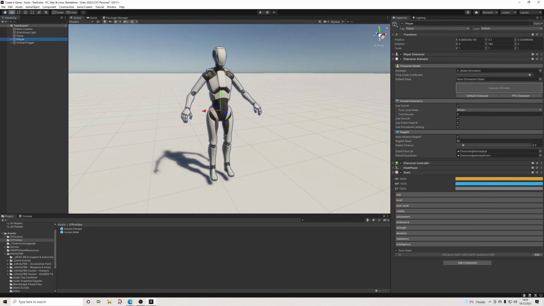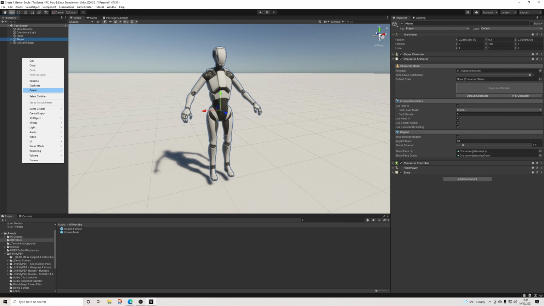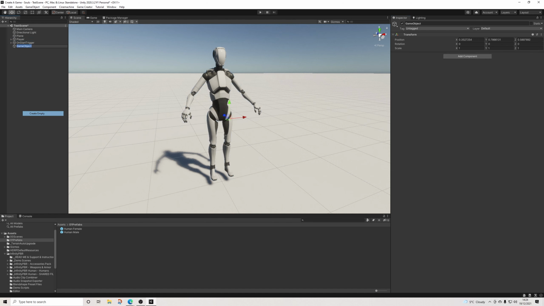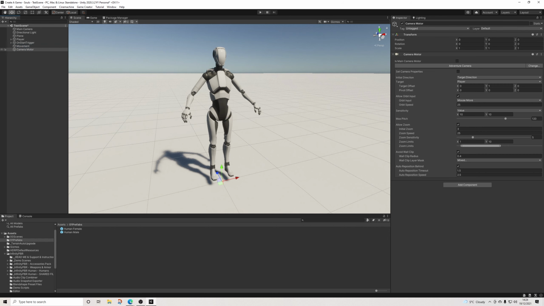Now, obviously, we need to double check that we still have the stats on the player model. We still do, so that's great. Then we're going to create a new empty here, which is just going to be movement. Let's actually add that camera motor as well, just so we can test this out. There we go. I'm just going to keep it the default, with a target offset of 1.5, going to turn off zoom, and that's it.